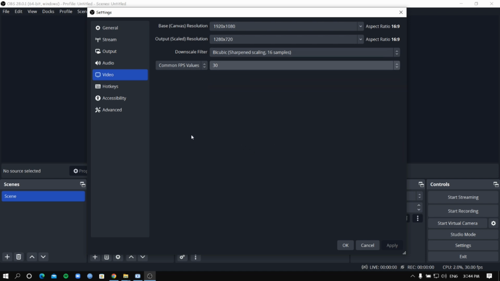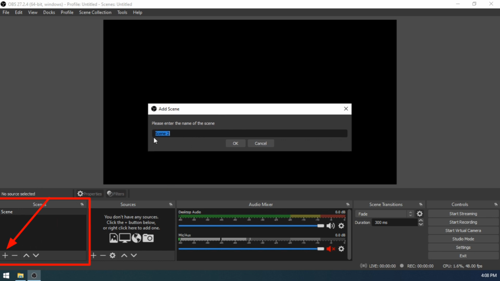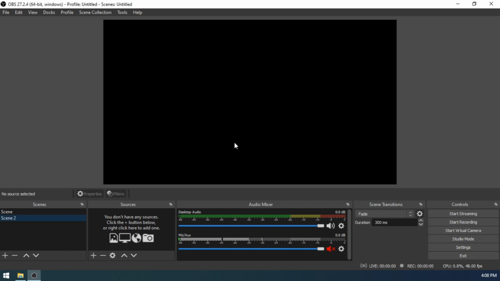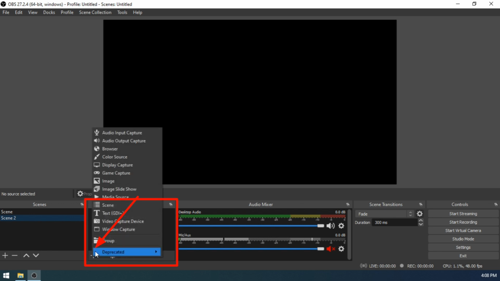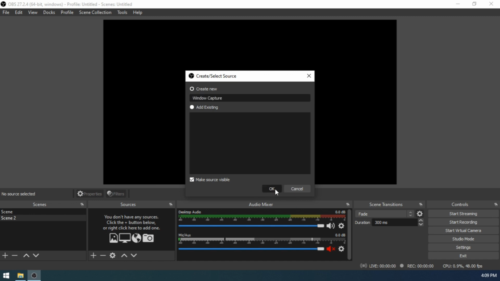Now go to the scene option in the left bottom corner, click on the plus option, and if you want to rename your scene, rename it as you want or keep it as Scene, then click OK. Then go to the sources tab and click the plus option. Here you can see many source options like audio capture, game capture, display capture, window capture and many more. You can select as you need.